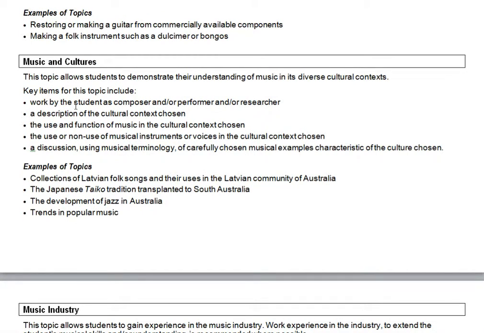Music and cultures. This one would probably take the form of a research paper. Some of the examples that they've looked at, and remember, we're looking at music within a cultural setting. Some of the ones that are quite prominent: we have a strong Latvian community in South Australia, Japanese taiko tradition, development of jazz in Australia, trends in popular music. So you're basically looking at how music is used within culture.